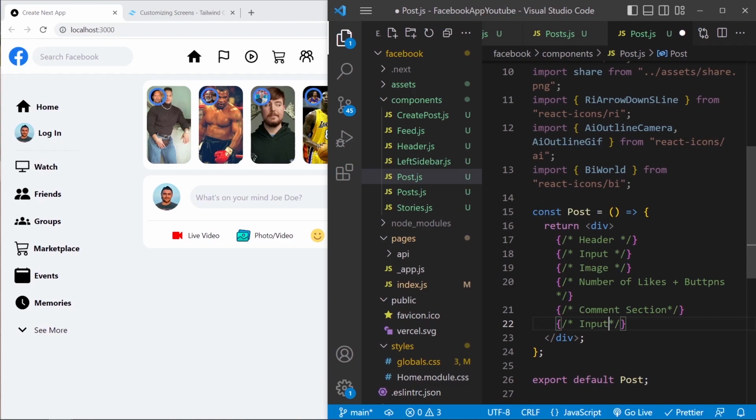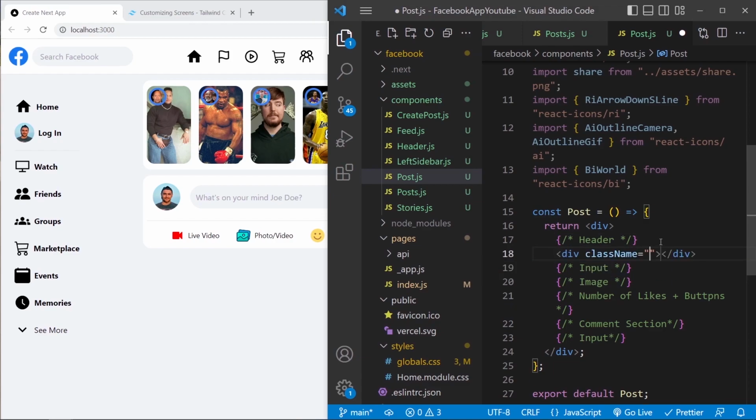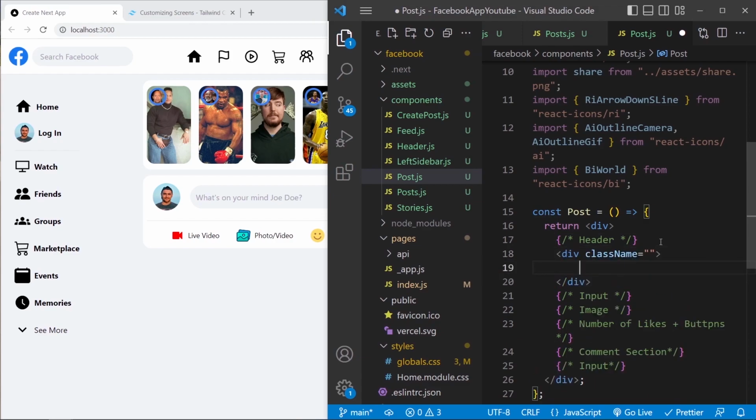And then after the input, that's it. So that's the last thing. So we'll start by building the header of this post. So in the header we're gonna have the image of the user, the username, the timestamp, and the 3 dots on the right. So I'm gonna start by adding the image.